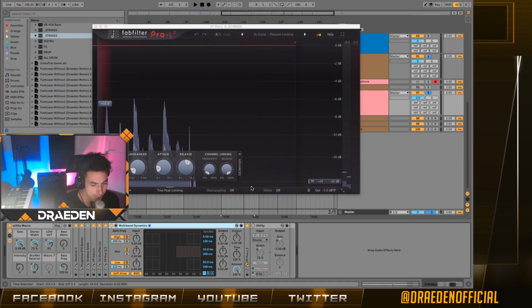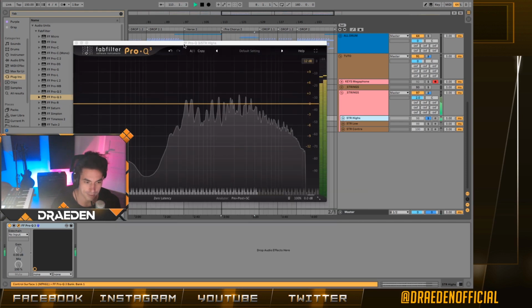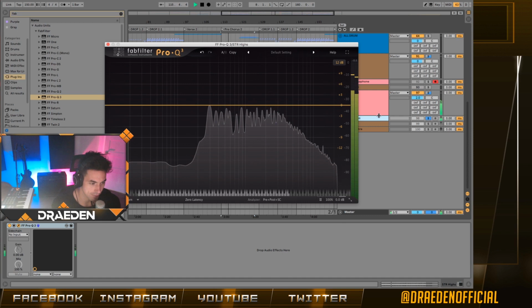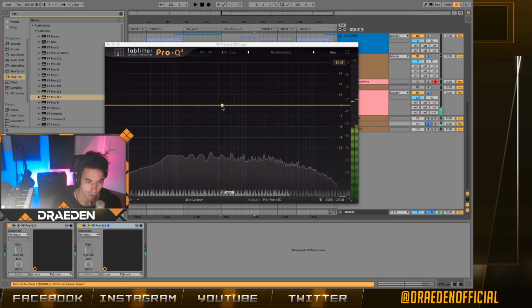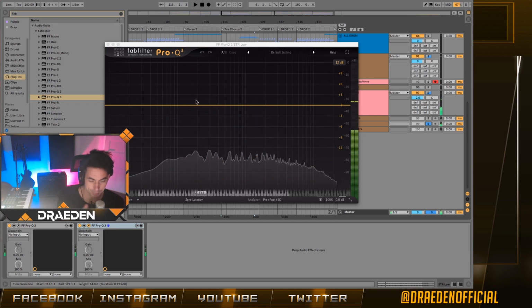So there's maybe like 3 or 4 things that I want you to keep in mind when you're mixing strings. First is to really be aware of where's the energy in your string section. So if we listen to only the high part, we can see there's a lot of energy right here. On the second one, there's also a lot of energy going on right here, maybe right there. So it's important to control that.